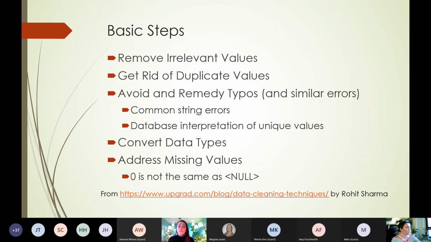So basic steps for cleaning data are to remove irrelevant values, get rid of duplicate values, and avoid and remedy typos and other string errors. I do know that these are text-heavy slides because I want you to be able to use these as a reference in the future. So yes, I will be reading a little bit off of these slides. You want to go ahead and convert your data types to make sure that they are all the same. We'll talk a little bit about that in the future.